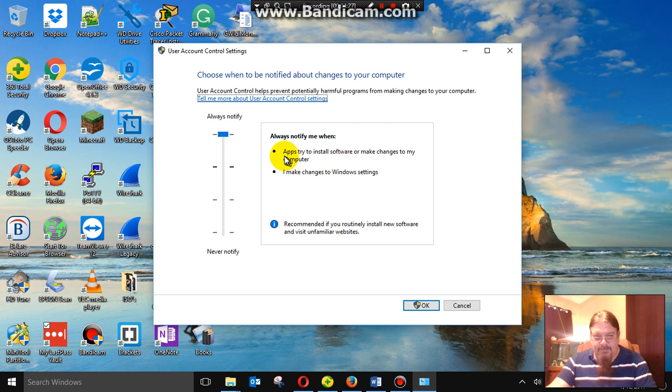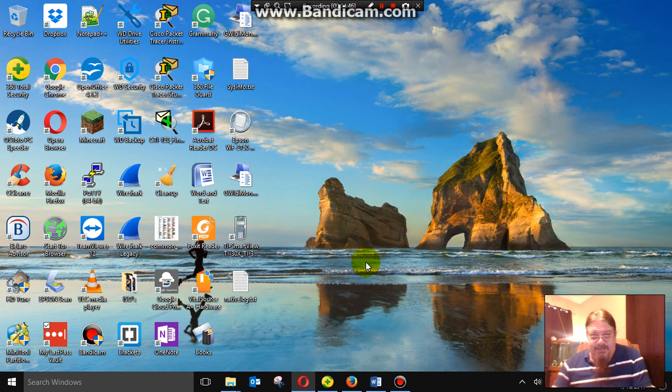It notifies you when apps are trying to install software or make changes to your computer, or if you want to make changes to Windows settings. Always have that all the way up. That way a virus can't... my UAC just popped up again. I'm going to click OK. I can't really show you anything with the UAC, since something's not letting it show up on here anyway.